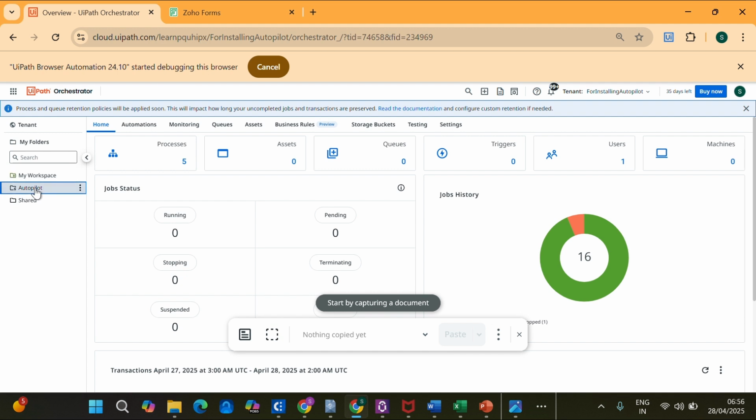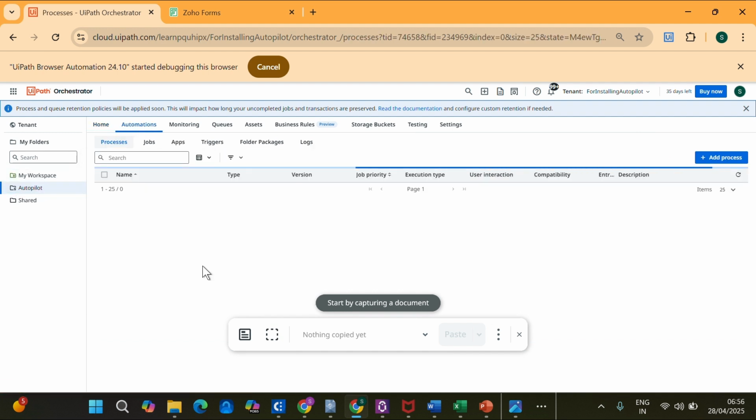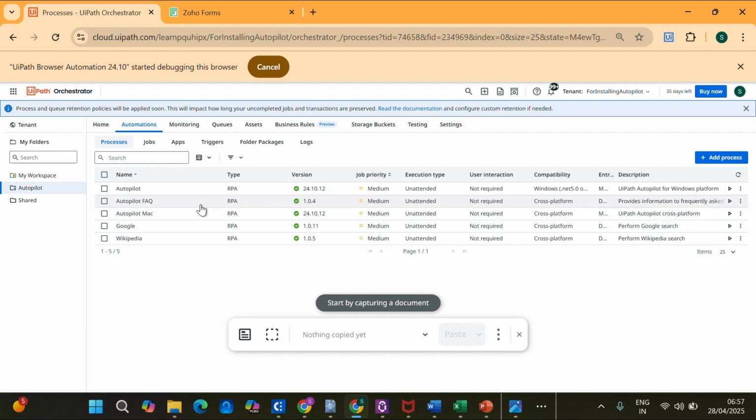I haven't created this folder. And if you see the processes, these processes are automatically getting installed and configured in this particular folder. So this will come by default. Any questions related to Autopilot, with the help of this process, it is giving you the answers. And I have mentioned that it is cross-platform supported. That is the reason why we have something called Autopilot for Mac as well, because this is by default supporting Windows. If you see here, compatibility is Windows.